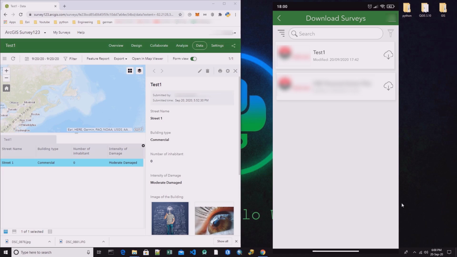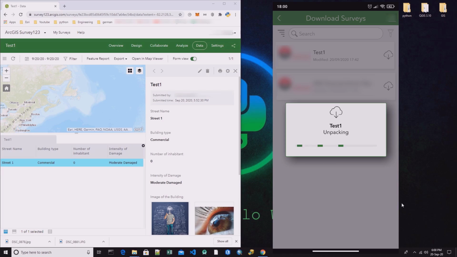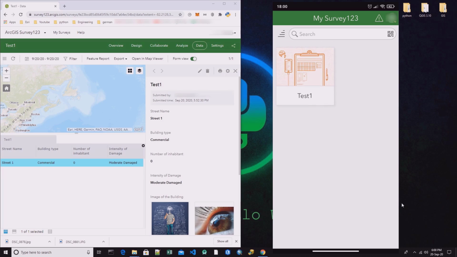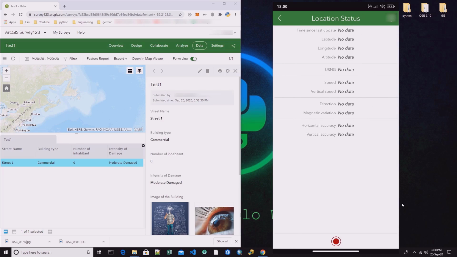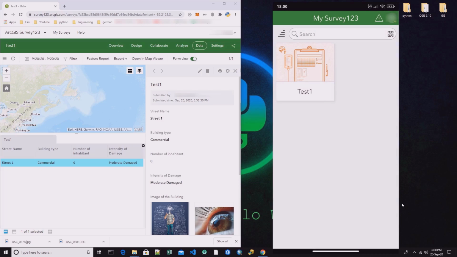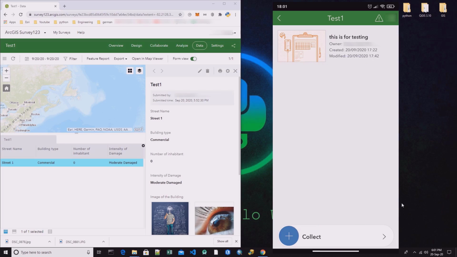I am gonna download the first one. And here, if we get back to the first screen, we see that the test is downloaded on our device. We also see a warning here, which means that the location status, for the moment, shows no data. So for this I have to turn the location on and give access to this application, which I did not give because I am still at home and I cannot get the real data. So let's click the first testing.